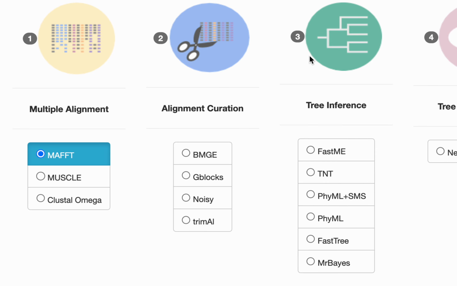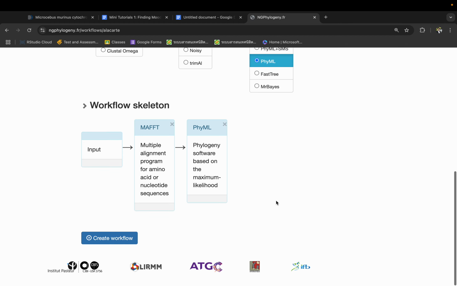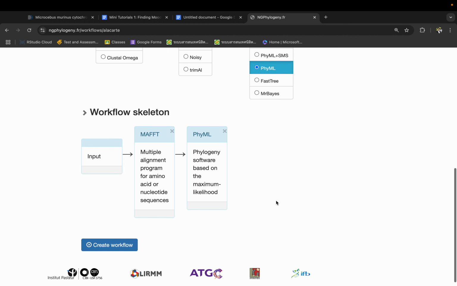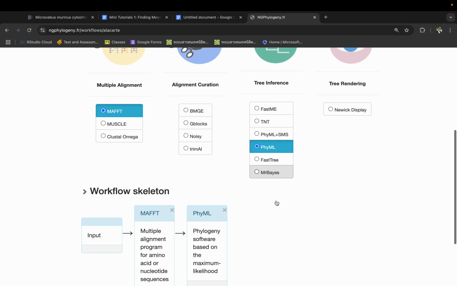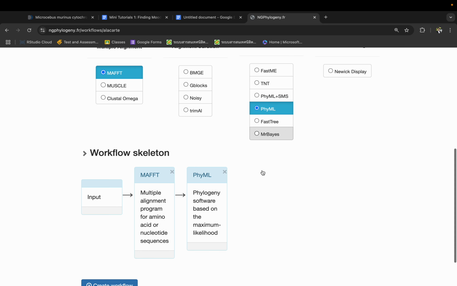And then this third step is tree inference. This is how you make a tree. There are a couple of different options. The first five are for maximum likelihood, and the last one is for Bayesian tree. So we're going to try PhyML here. So let's try this together. And once you have this, just select two things and it will create this workflow for you.